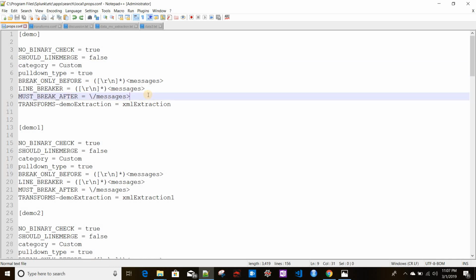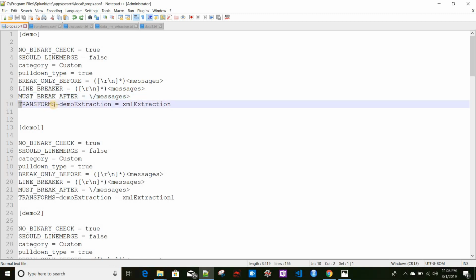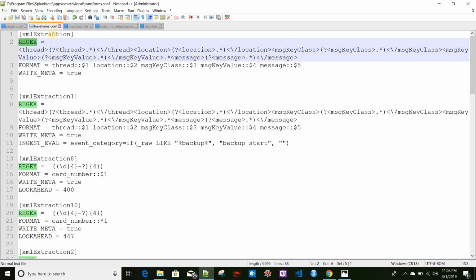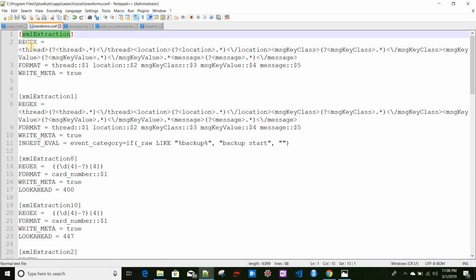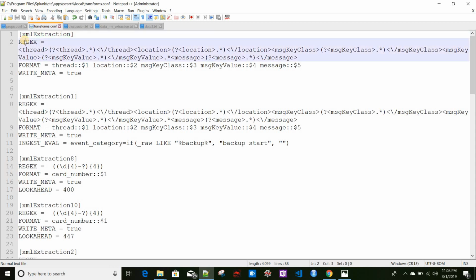So our event line break happens, then the transforms. If you see the transforms I have added over here, I have given a class name called demo extraction. It is basically having a transforms.conf stanza name XML extraction. If I go to the XML extraction stanza, I have given three things over here.